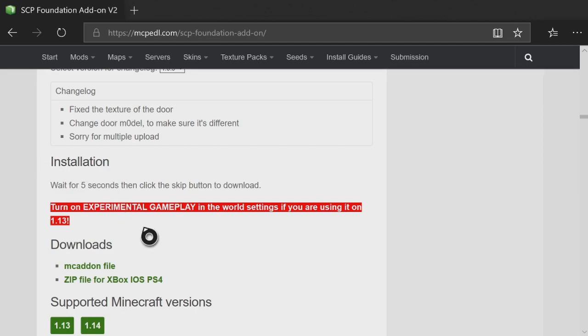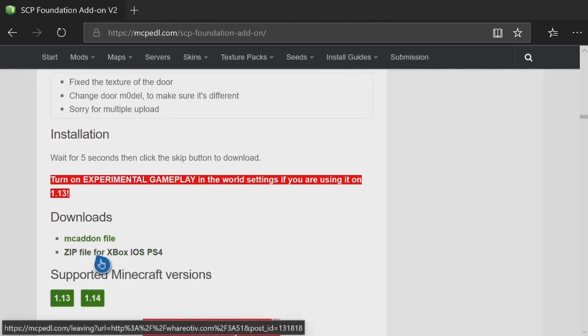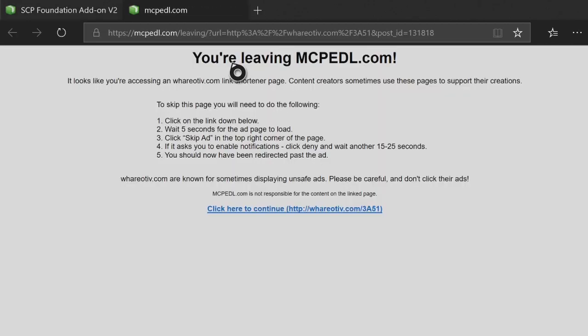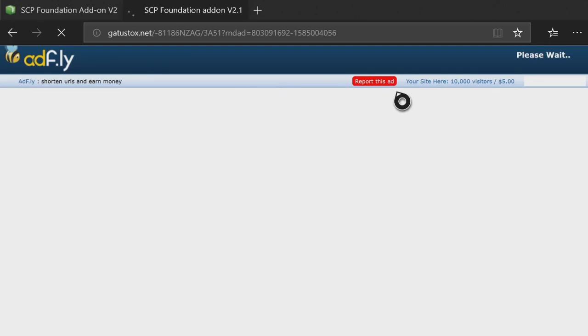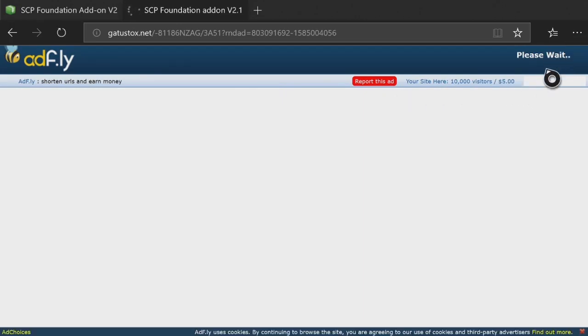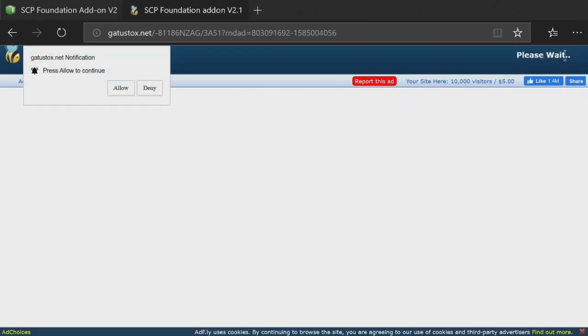But once you get to the downloads tab, just go to the zip file for Xbox, iOS, and PS4, hit A on that, and it'll bring you to this page right here, which will basically say that you're leaving MCPEDL to head over to, I believe it is AdFly, yep, I'm right, and then you'll basically just want to skip the ad once it does this little countdown thing right here.